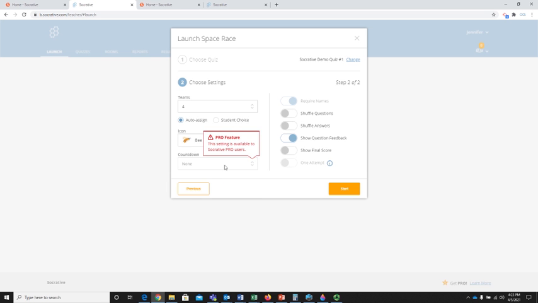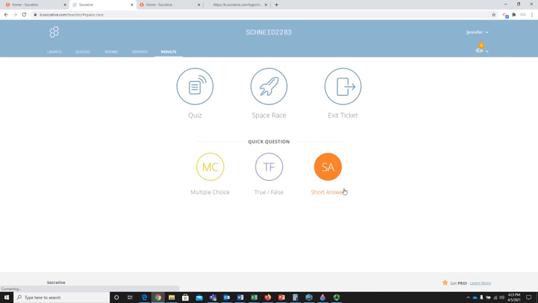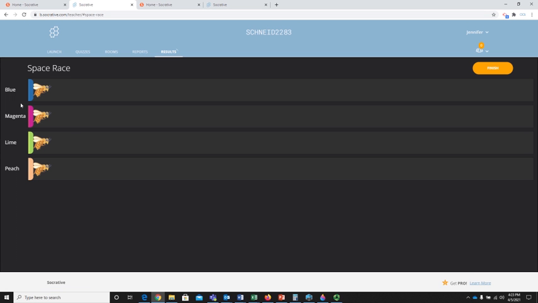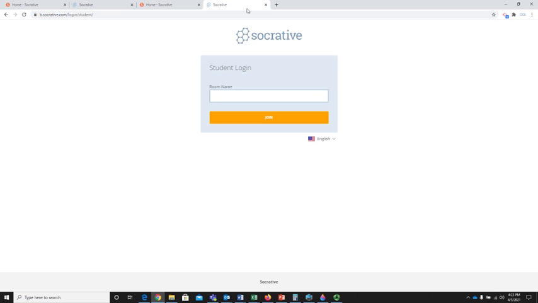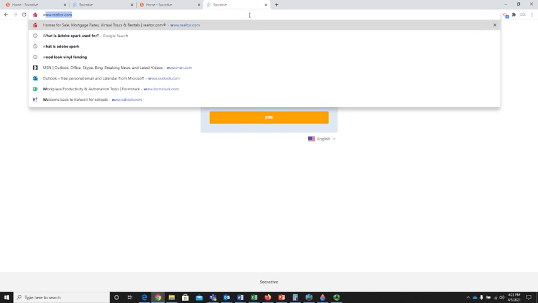Countdown is a pro feature, so we can't have a countdown there. Also I can show the feedback for the question. I can change some of the options on the right. And now I'm going to click Start. So I have launched the space race. Now I'm going to come back into my Socrative, and I'll start from the beginning.